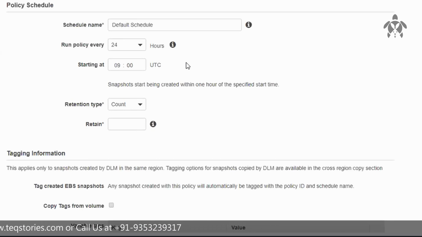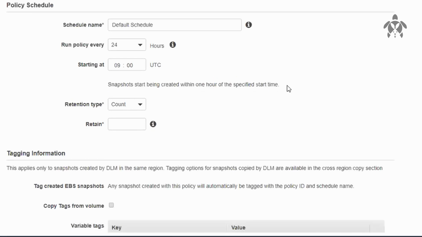Now here you can see it is telling the snapshots start being created within 1 hour of the specified start time. What it means is that if I am telling it to take the backup at 2:30 in the afternoon, it will actually take the backup between 2:30 and 3:30. It will never be created exactly at 2:30. In fact, I have never seen it happen. It will always take between that 1 hour of time.